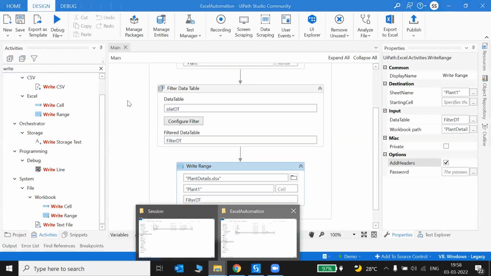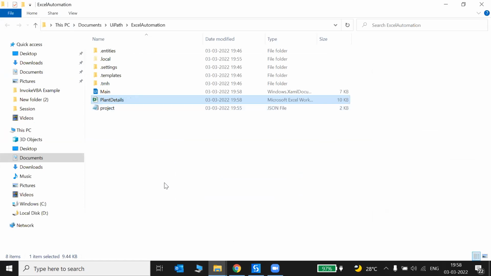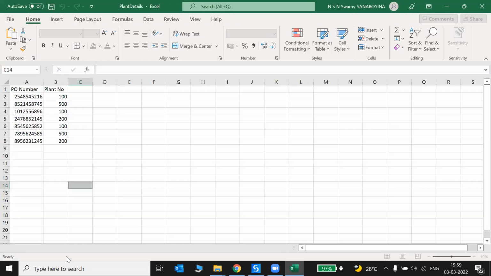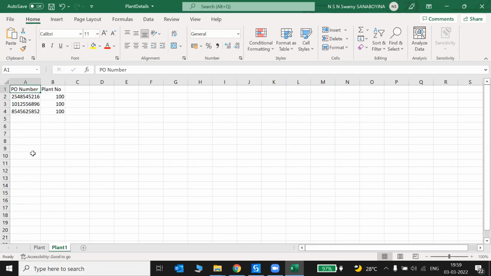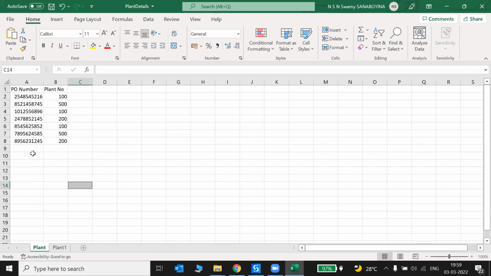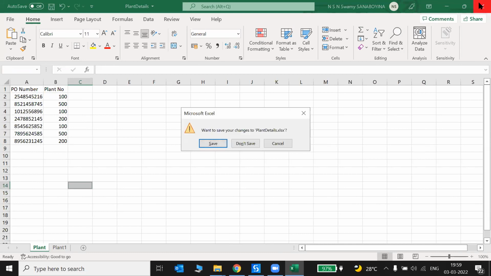So let me open the Excel again. Yeah, you're getting the PO number as well as the plant number. Okay, so we are reading the entire data and storing it into one data table, filtering it based on the condition, either plant number or location, and writing this data either into another Excel sheet or the same Excel sheet with a different sheet name. So you should provide the sheet name, read range, and the data table. What is the data table? The one on which you have performed the operation should be provided to the write Excel activity. Okay, this is one of the scenarios.